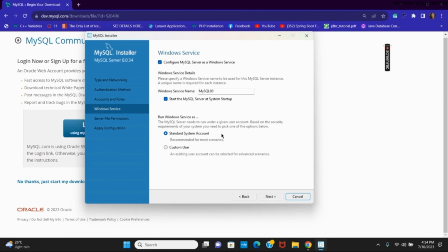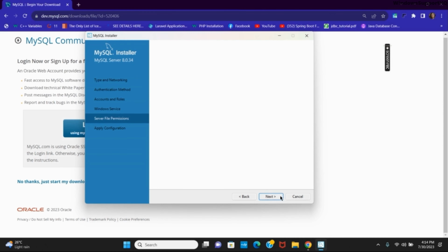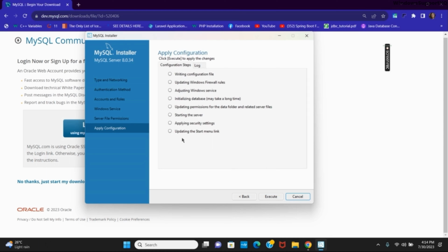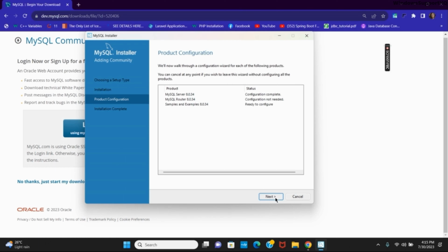Here you can choose how to run the Windows service, as a standard service or custom. Similarly, you can even select the server file permissions, give permission, and then you have to click on execute to apply all the configurations. After that, click on next again. You can change the host name and port. Now you can click on finish.